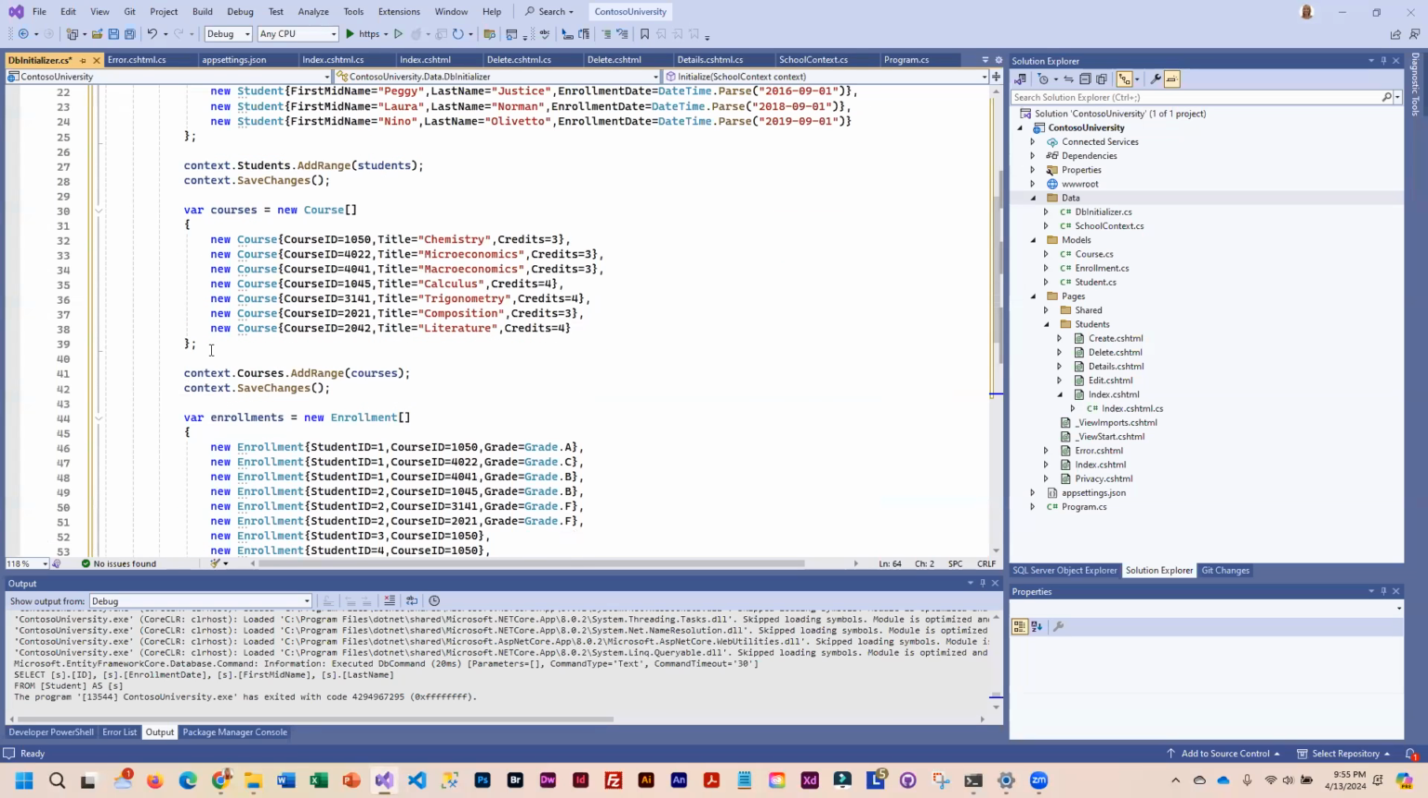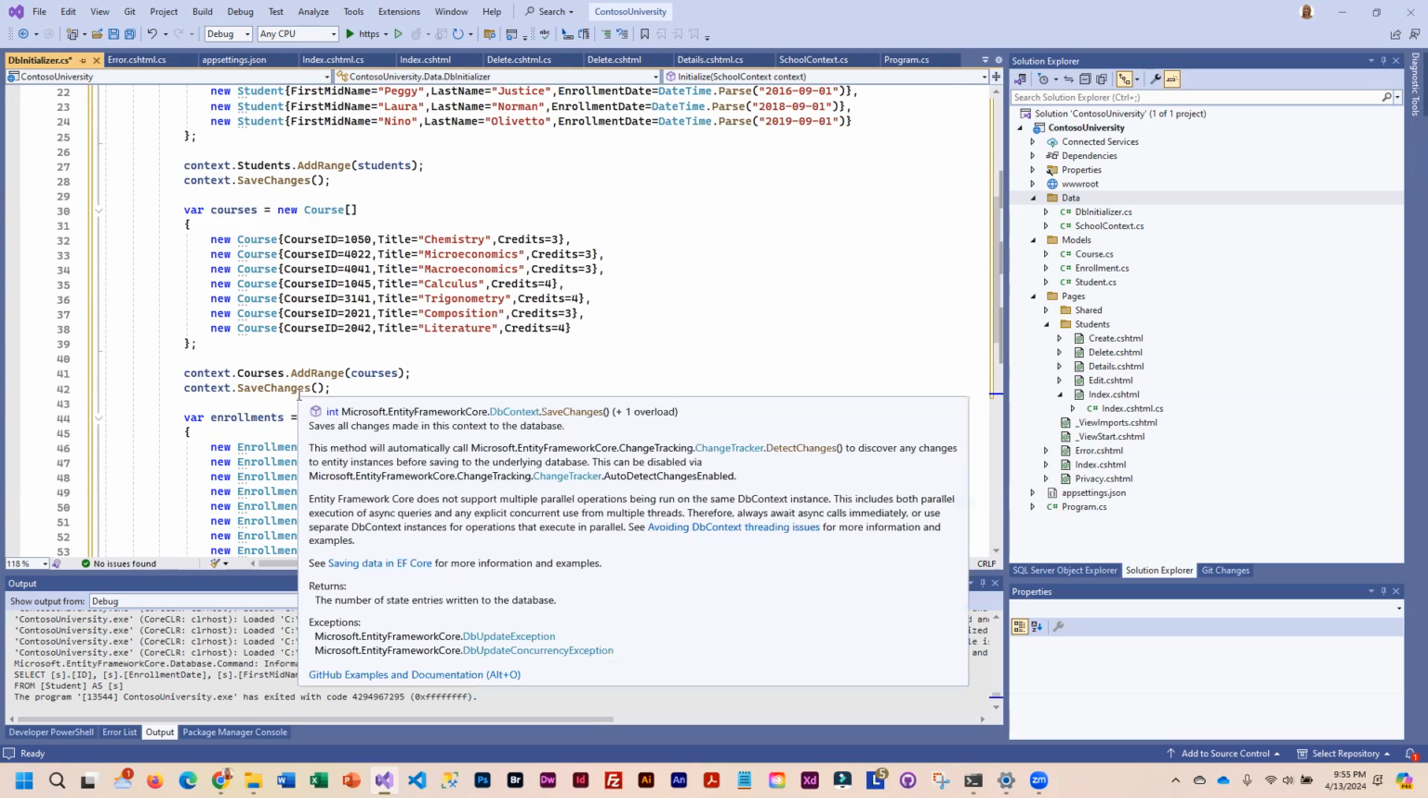Okay. And then we're doing the same thing here for courses. With courses, if you remember, we told it not to generate the ID. So we have to specify the ID. And that means we have to be kind of careful because we cannot duplicate IDs. They have to be unique. Okay. And then all of this is going to get added and saved.